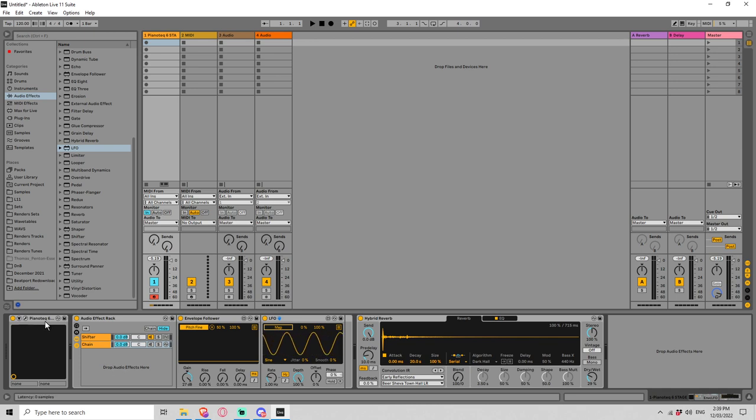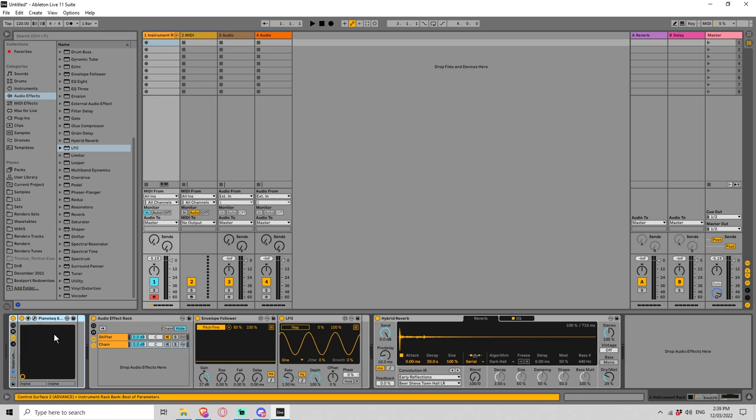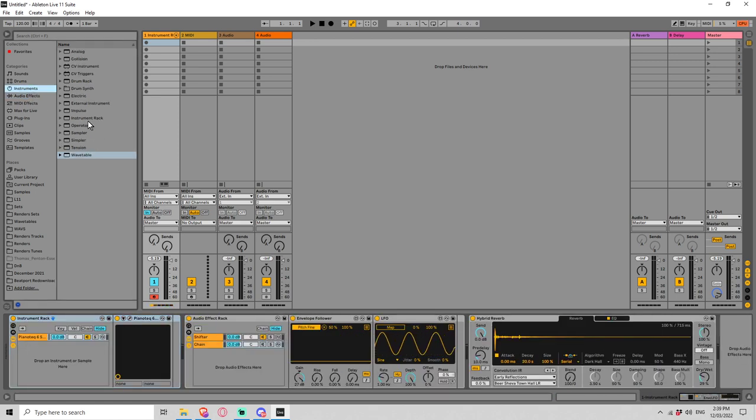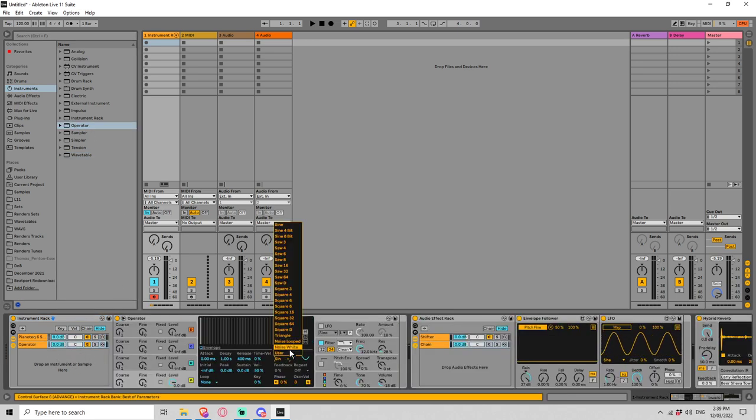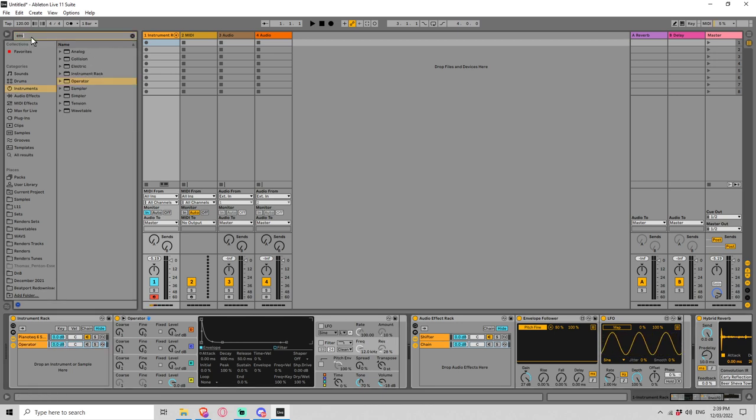Okay, this is going to be a bit roundabout here, but bear with me. So let's group this into an instrument rack. And let's output, gosh, I hope this works. Let's output this as noise. I'm going to mute that, and I'm going to, how am I going to do this? I'm going to put an envelope follower over the noise.